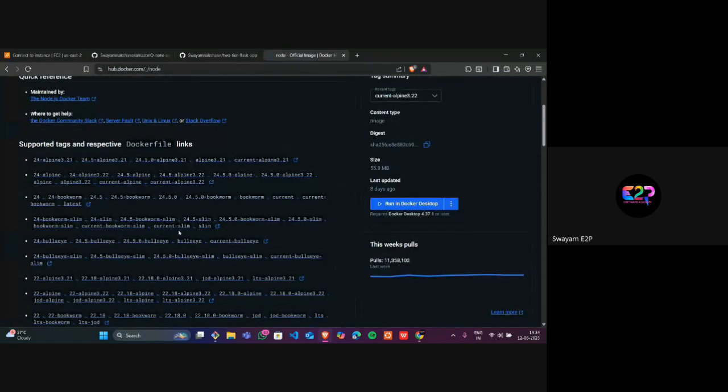You can use 24 Slim also. Now, what is the difference between Alpine and Slim? I just told you, basically Alpine is more secure and Slim is less secure. That's the only difference between these images. Now, what is the second stage? I want to create a working directory. Step 2, I need a folder.